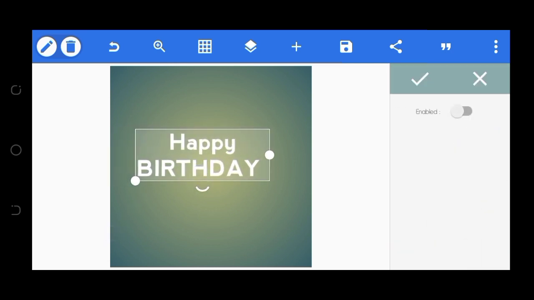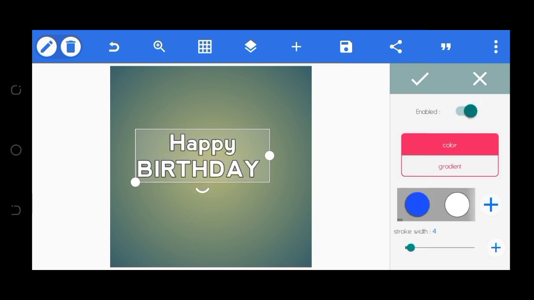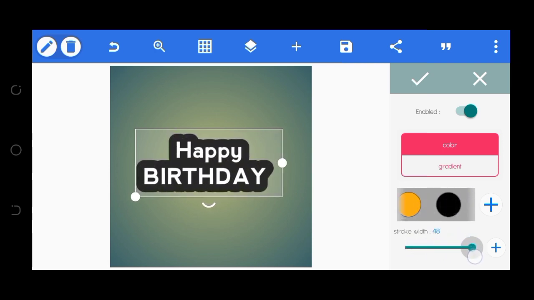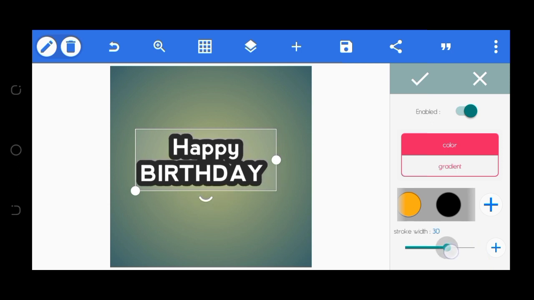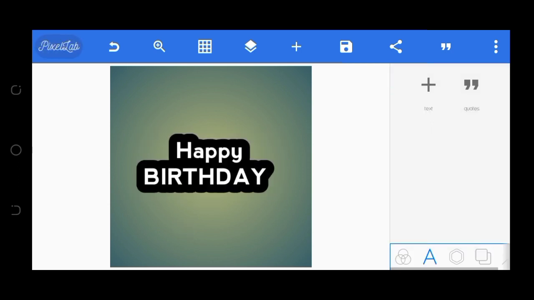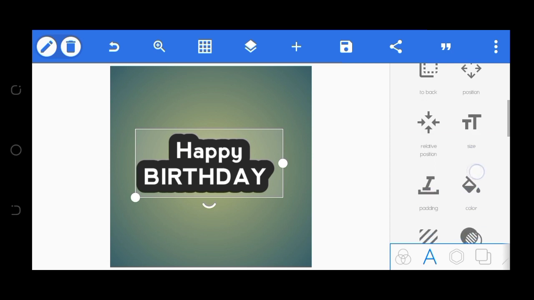I can add a stroke around this happy birthday. Okay, so I've added my stroke. My stroke width is 4. I can change the color of my stroke. If you watch well, there's a yellow outline around the white text. I can make it black. I can increase the stroke width, the size of the stroke, and you have something like this. So it depends on what you want to do.